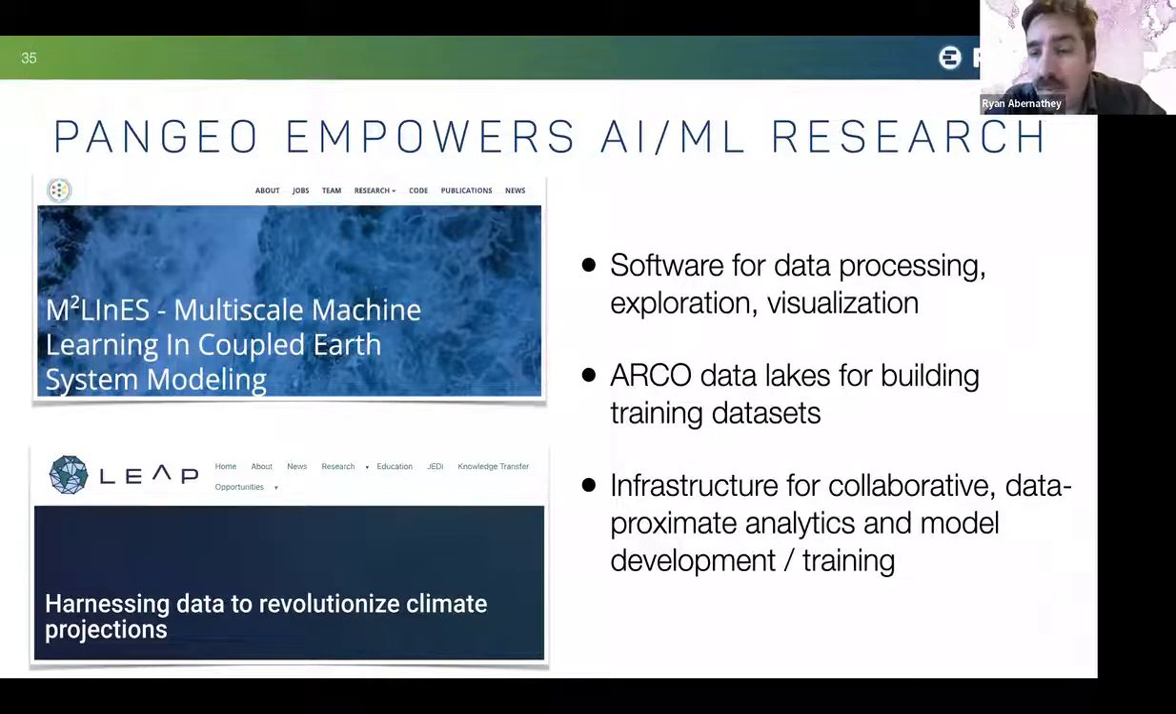Well, Pangeo provides software for data processing, exploration, and visualization. As anyone who is an ML practitioner knows, you can't jump straight into training generative adversarial neural networks if you have not already gotten to know your data very well through interactive data analysis and visualization, right? So we really think that's a prerequisite to moving on to more advanced techniques, and Pangeo tools support that very important aspect of our workflow.